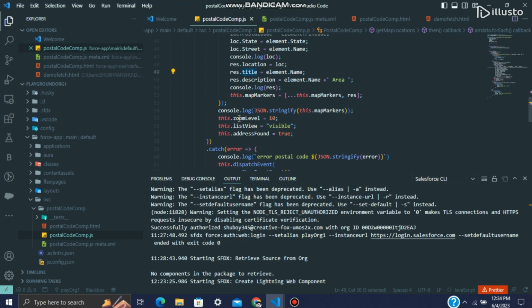Once it is done, then we have to declare the zoom level. I guess you can declare it from 21 to 22. I don't remember, but if you remember, then please ping me in the video. Then you can declare list view visible. All of these attributes you can get from the LWC documentation.